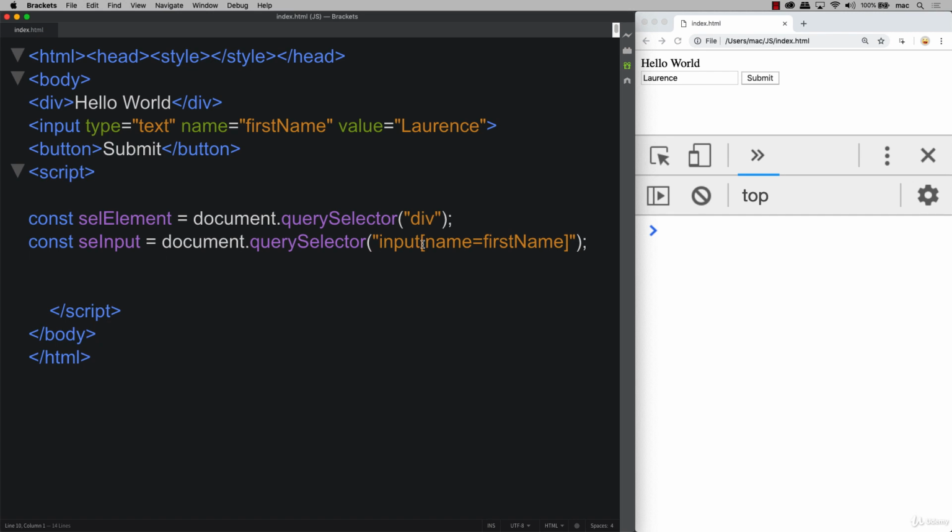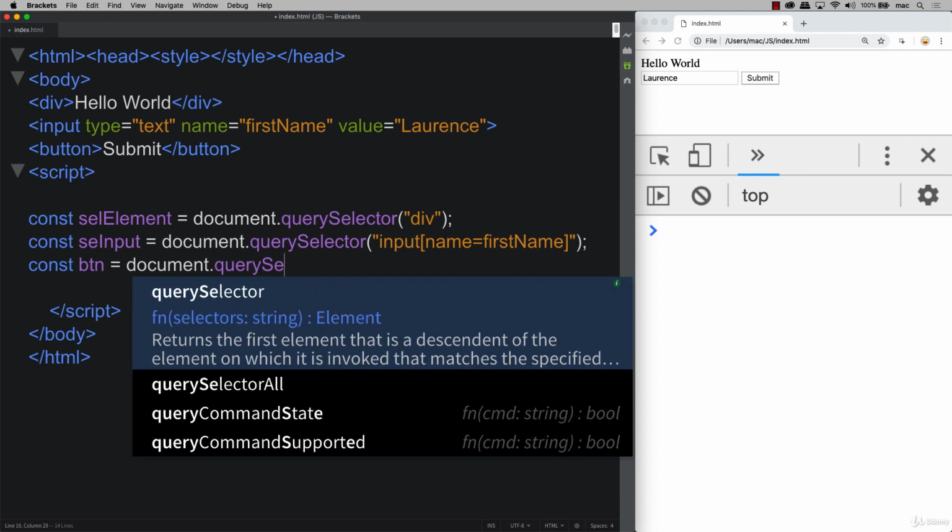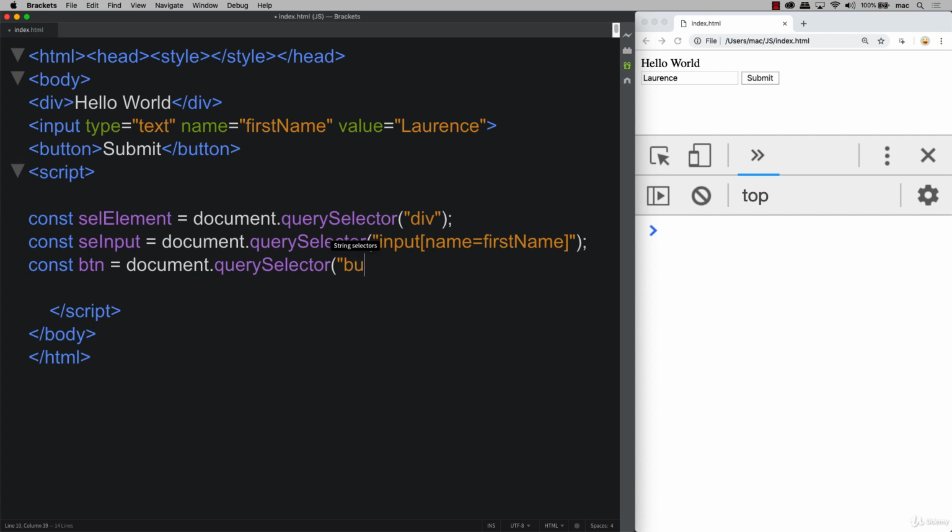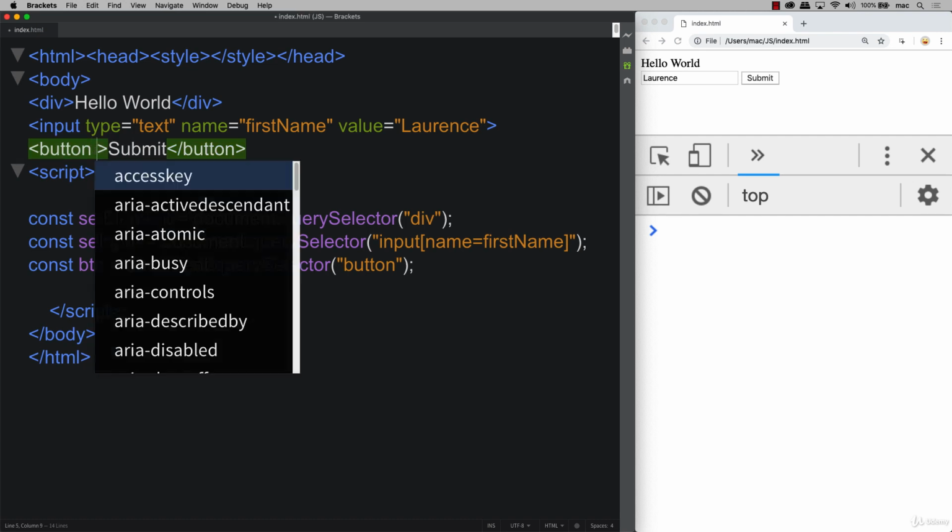The same way that we did last time, where we created variables in order to connect to our elements, we're going to do the same thing using query selector and selecting that button element. And if you do have more than one with the button tag, then you can be more specific. You can add in a class or you can add in an ID, and there's a number of different ways that you can make these selections.